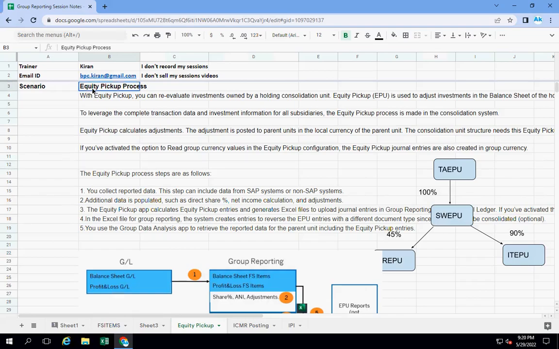Right. So today's topic is the equity pickup process. Let's understand what equity pickup is. Then we'll discuss how this equity pickup can be executed in group reporting.